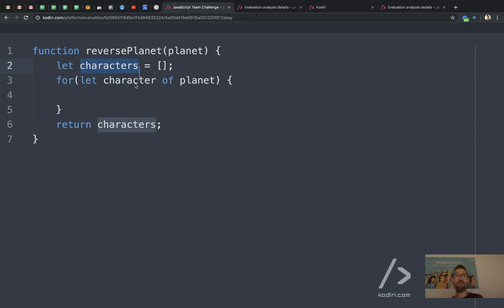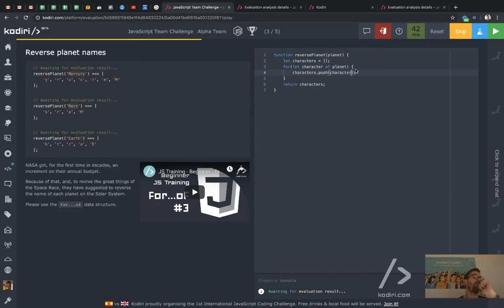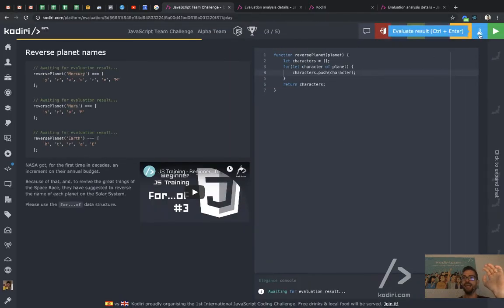Okay, so now we want to add the character to the array of characters. How do we do that? Push. Okay. Characters dot push character. Interesting. I do something different. What did you do? I do dot unshift. Interesting. Push versus unshift. Let's ignore Jack for the time being. Let's assume he's wrong. You need to add a dot reverse.